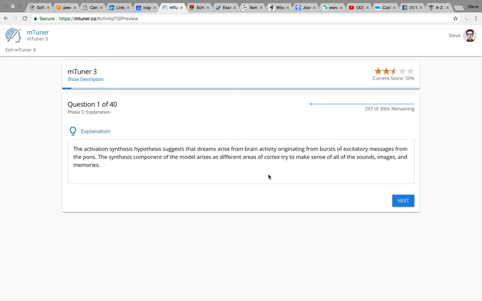Now it comes right to the explanation. And so now we're just unpacking the question, saying the same thing in a slightly different way, or adding a little bit more to it, but we're trying to make sure before students leave this question, they really understand what it was about, what the correct answer was, and why.